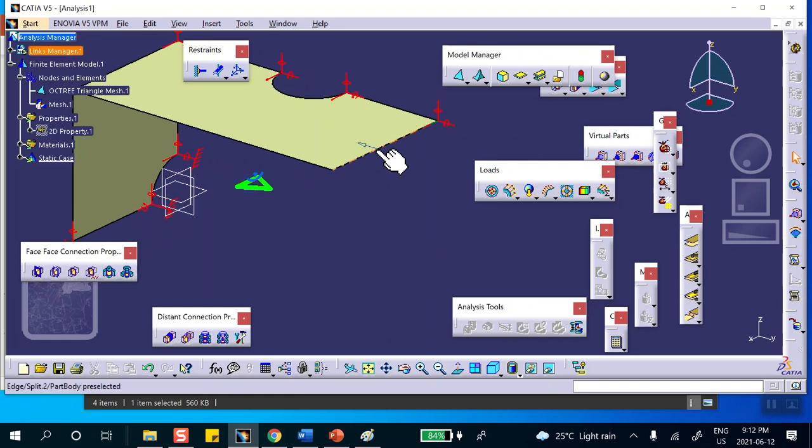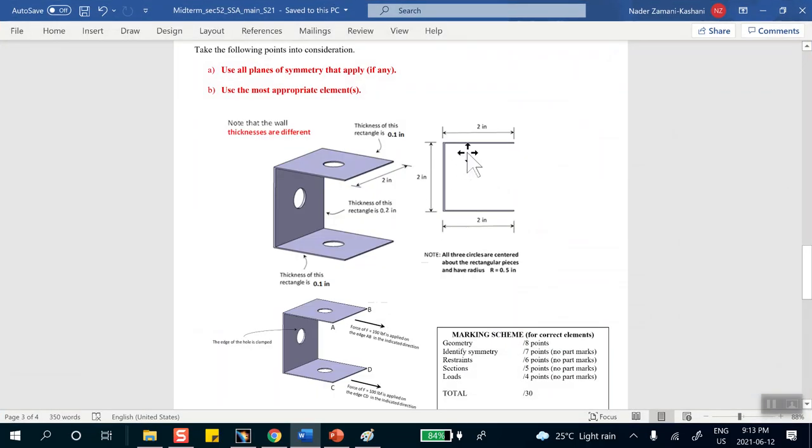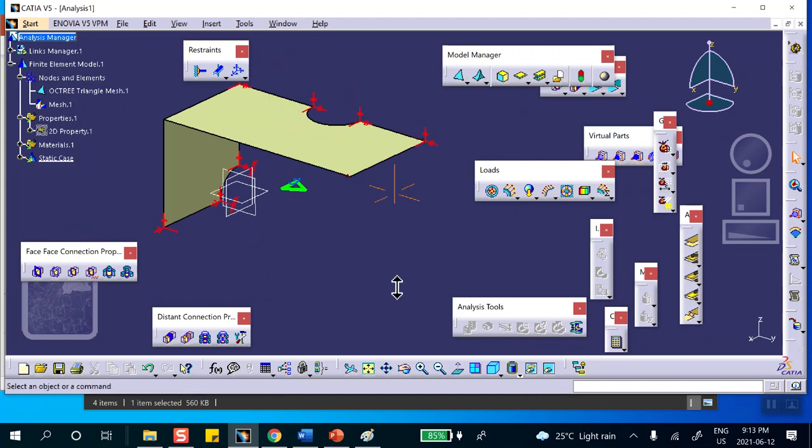Now we have a force acting here. This force acts on that face in the direction Y, but notice that the entire edge was subjected to 100 pounds. So when you take half of it, it's going to be 50. Okay. I'm pretty sure that's it.